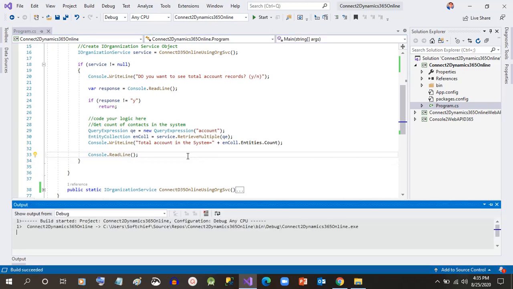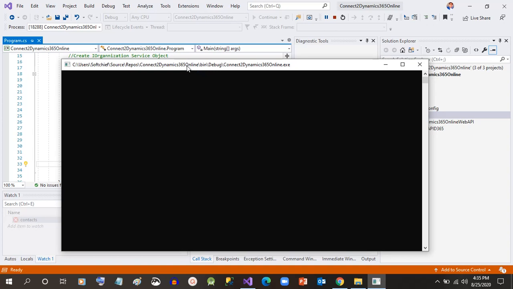Once I run it, first it will validate the credentials that we passed, and it will return the user ID and show that the connection is established successfully. Then it asks me, do you want to see total account records? I can put yes, then press enter. It will show me the total account records: total accounts in the system equal to 97.